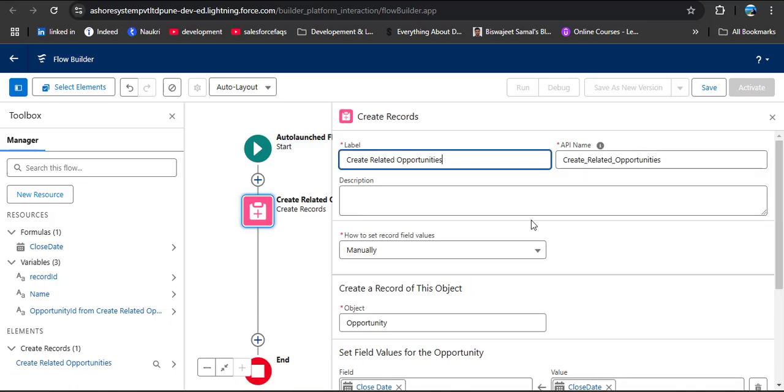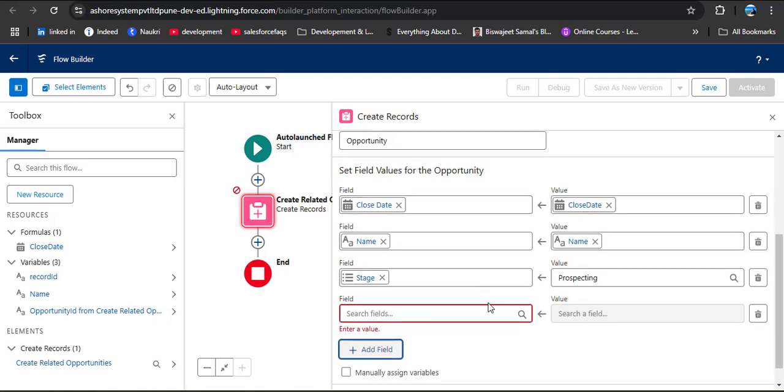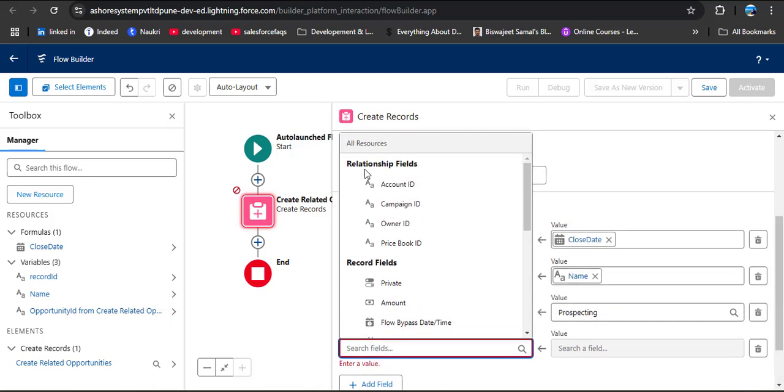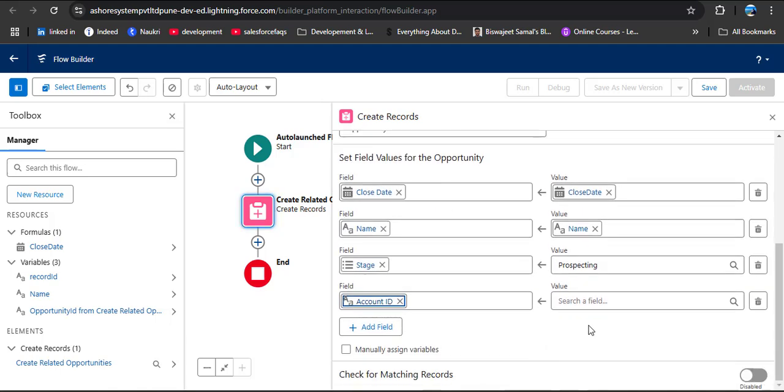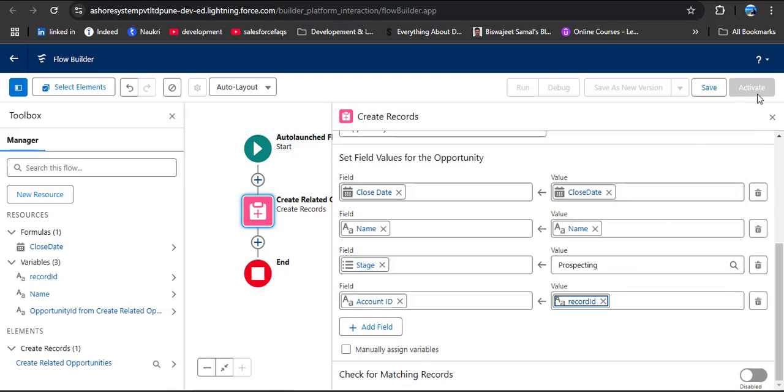So again, open this create record, click on add field. Now as you click on this field, you will see all fields from the opportunity object, and as you scroll up, here you can see we also have relationship fields, and here we have account ID, which is the lookup field on the opportunity object which relates to the account object. So here I am selecting this one, and then in the value we need to select the record ID variable that we created. And now simply close this.